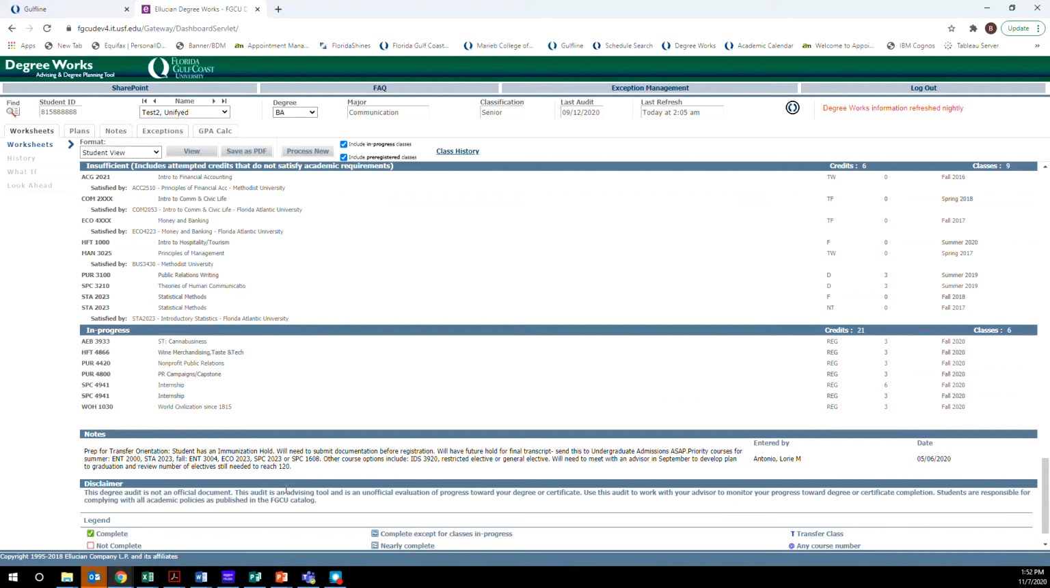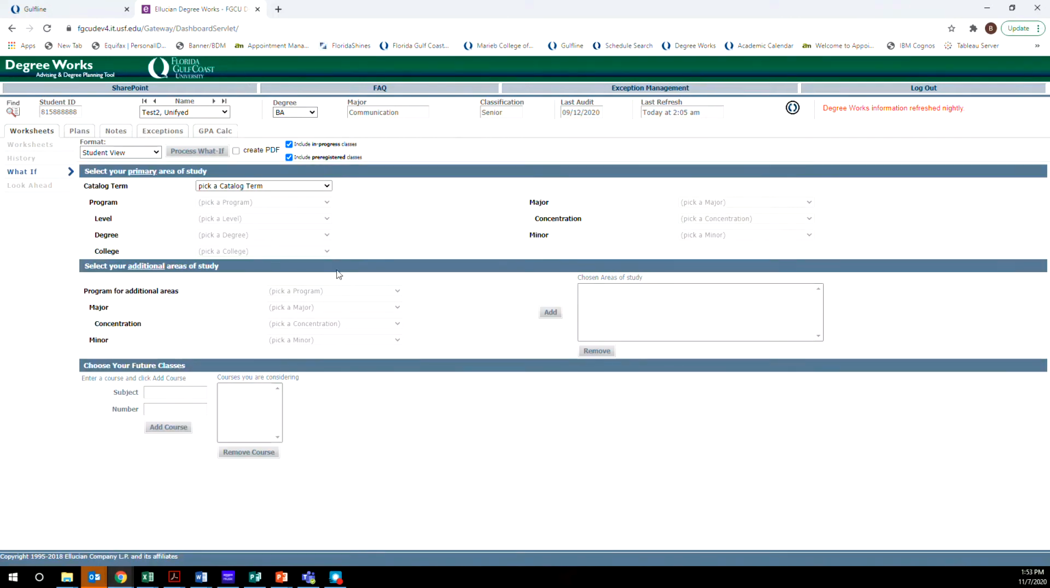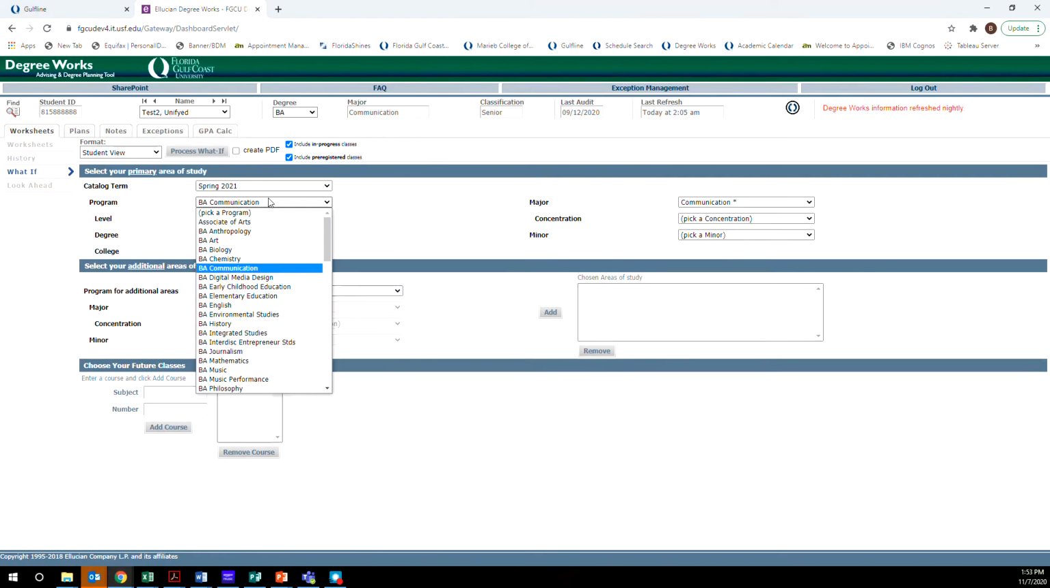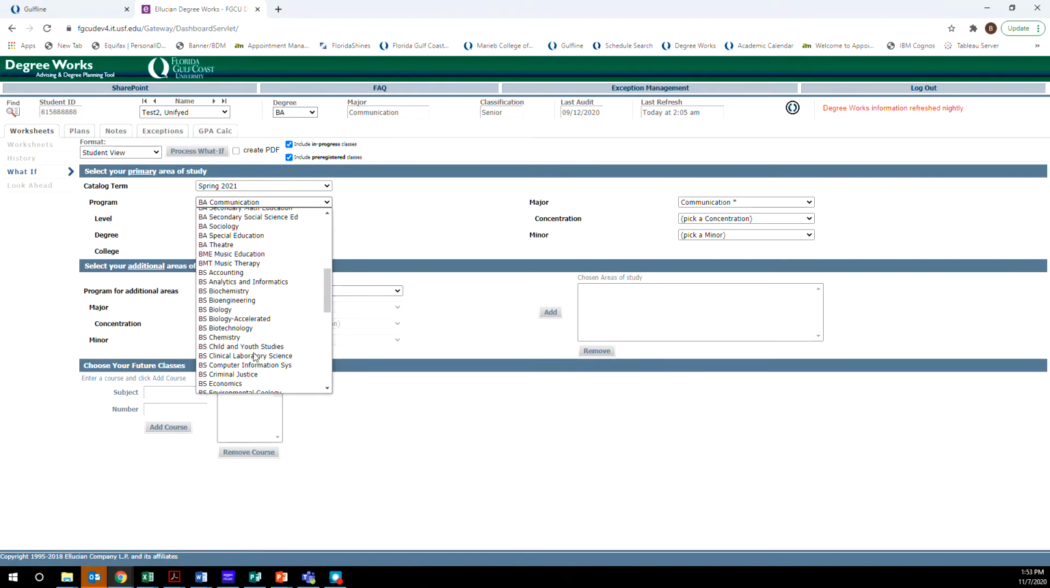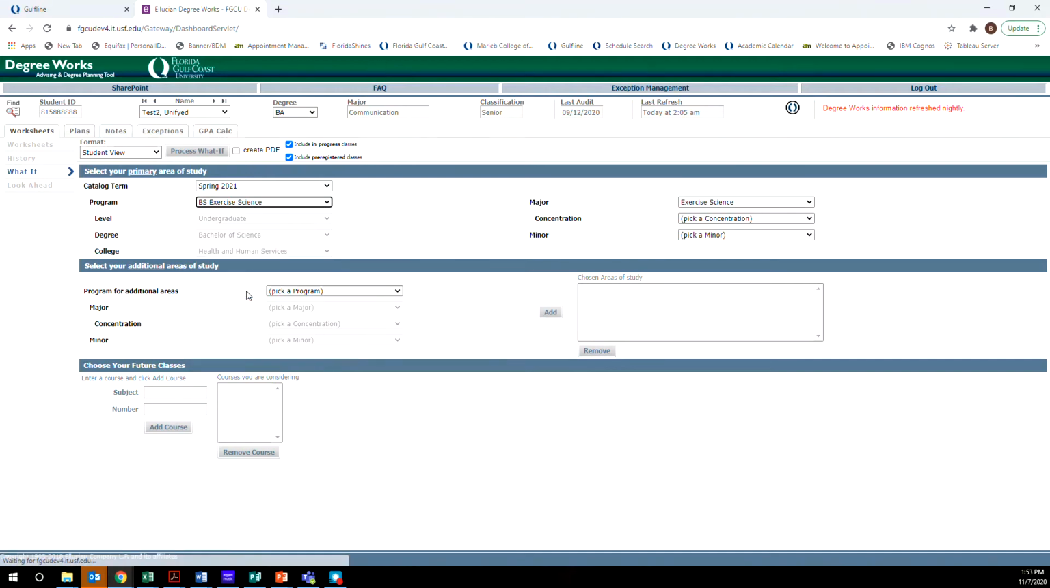So this is how you would look at what you need to complete your current major. But what if you were considering another major here, maybe a backup, maybe a double major? If you look to the top left here, you'll see the what if. Now your catalog term is generally your first semester at FGCU. Under program, you'll see a list of all of our different degrees. In this case, let's look at exercise science, and you'll see it populates under the major here.